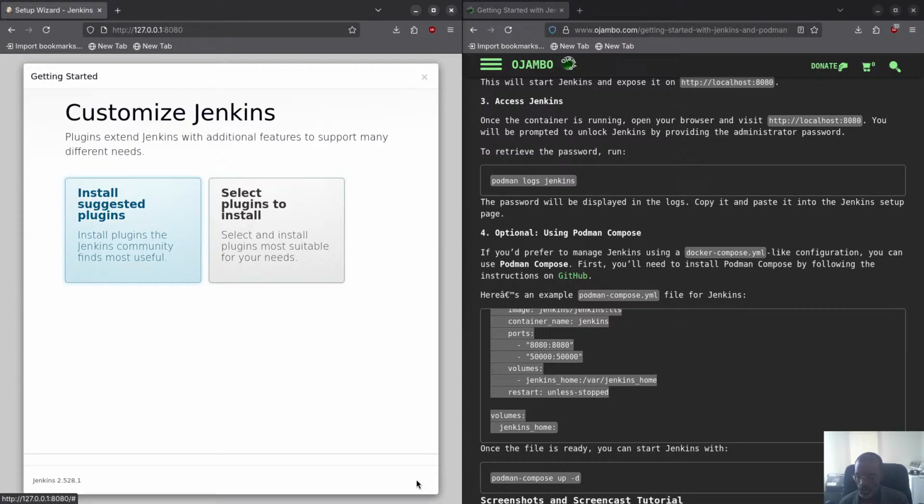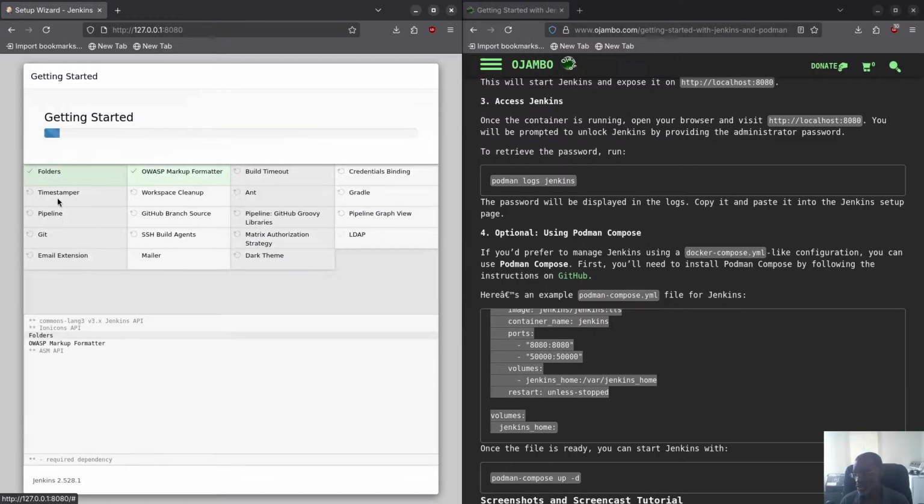It gives me two options. I can install the suggested plugins, or I can install specific plugins. So just for this tutorial, even though I'm not going to use all of them, I'm just going to install the suggested plugins. And you can see here, it's going to install the folders, timestamper, pipeline, Git. So actually the Git is the one I want, so I'm okay with that.